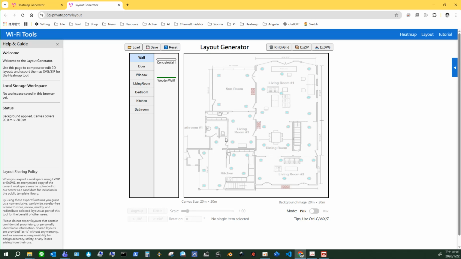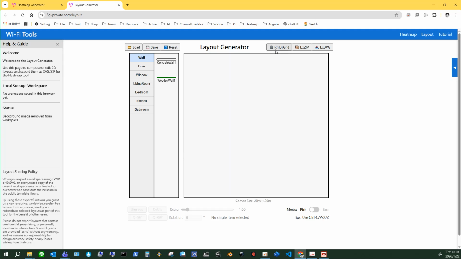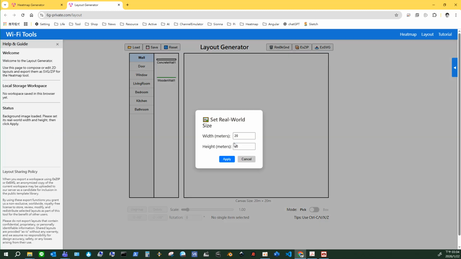As long as you get a photo and you can pull it in, either JPEG or PNG or GIF, I think whatever, they are all fine. Just get this background. And if you want to get rid of the background, just hit this button. The background will be gone. And then I'll pull it in again.